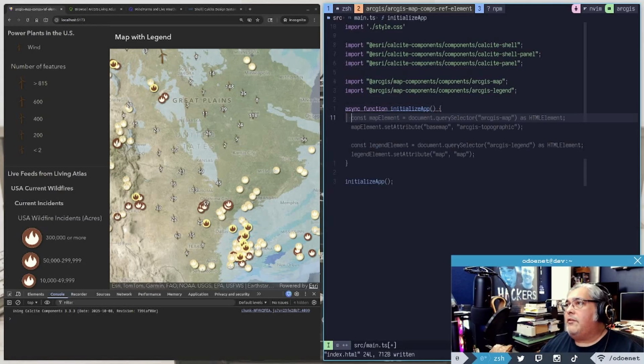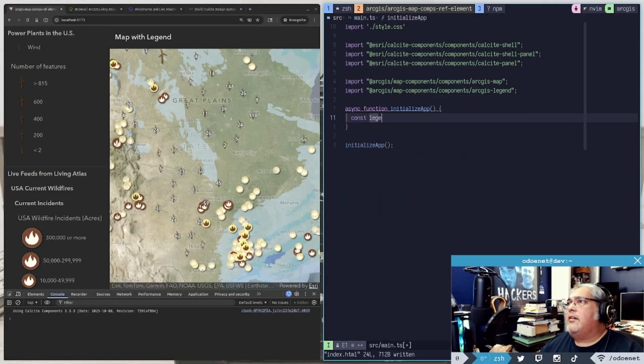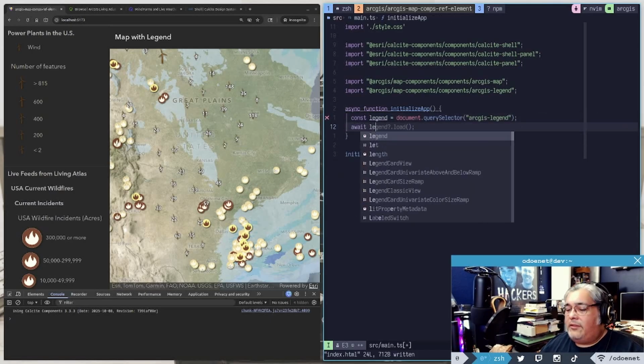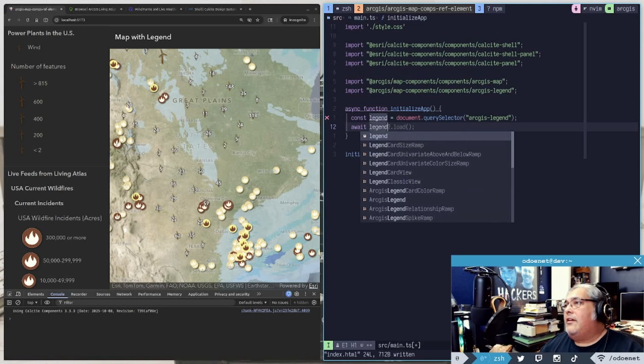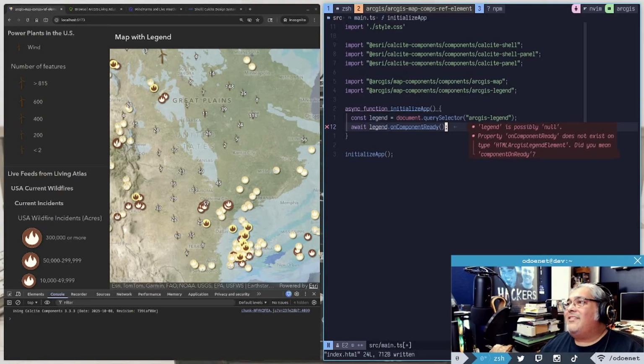And what I'm gonna do here is I'm gonna go and say, not the map. I don't care about the map. Legend elements. Okay, look at that. So I'm gonna await. No, there's no legend.load. Sometimes it just doesn't know what to do. Legends, possibly no. Okay, fine, whatever. I don't care.